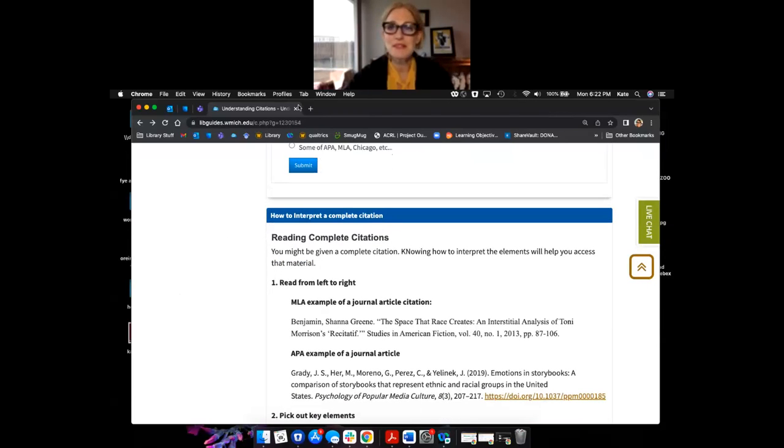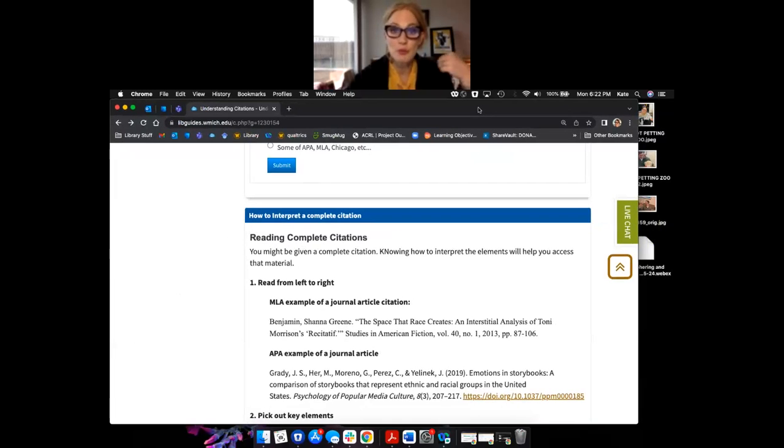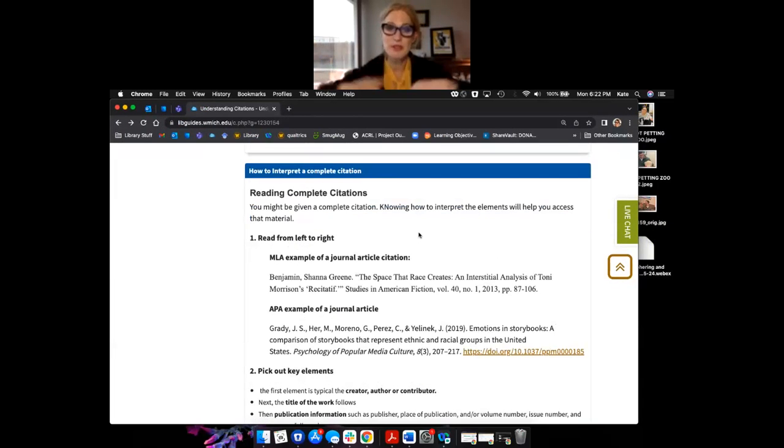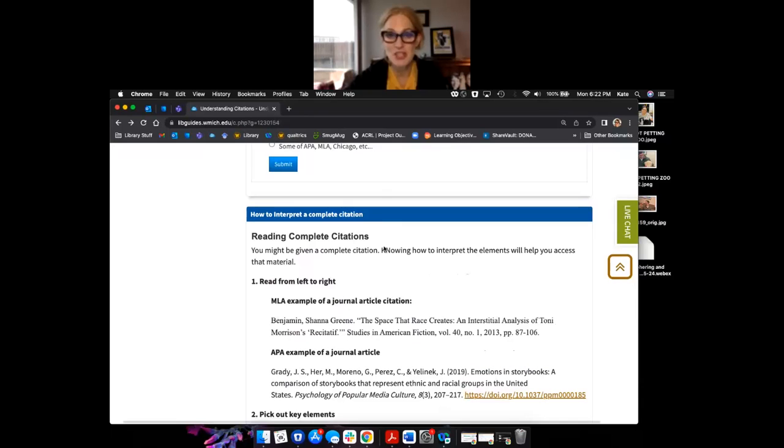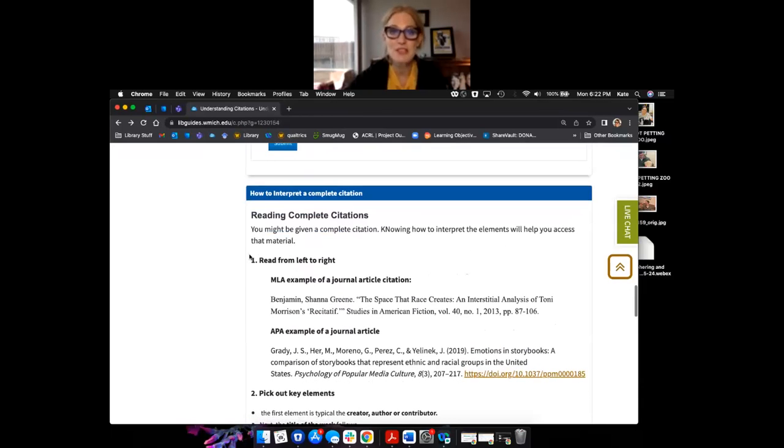So again, this workshop is intended for people newer to citations, but really we're just going to skim through this and then we'll get to the good stuff in just a second. So how do you read a citation? You read a complete citation from left to right.